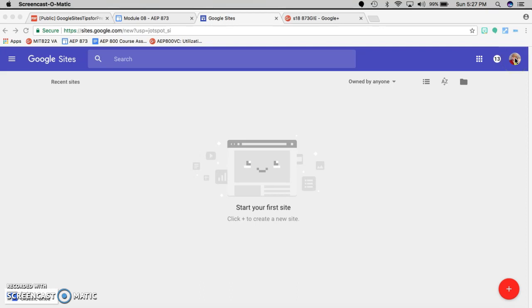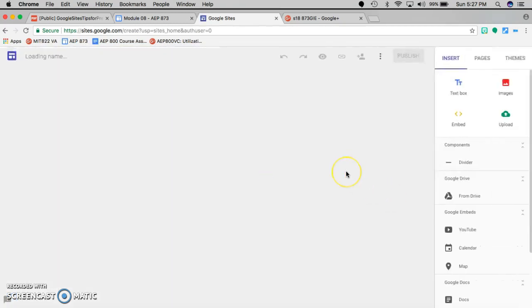After you have logged in, you need to go to sites.google.com. Once you've gone there, you're going to start out by starting your new site or creating your new site. So we're going to go down here and press the plus button. Once you've pressed that, up comes your site.